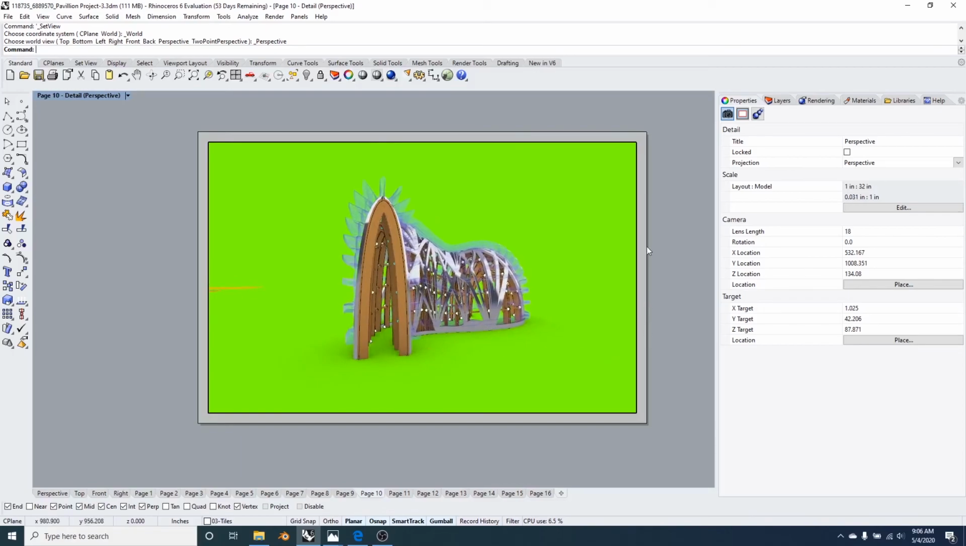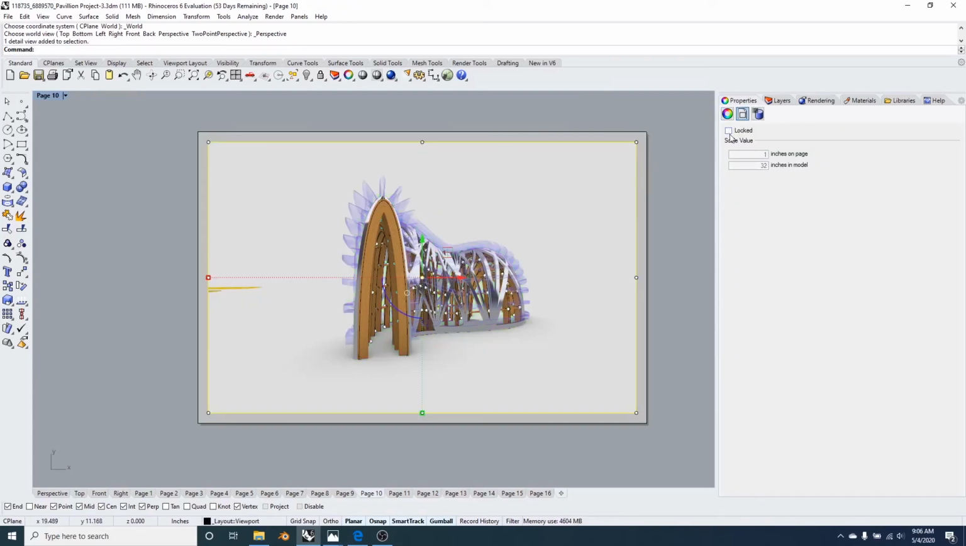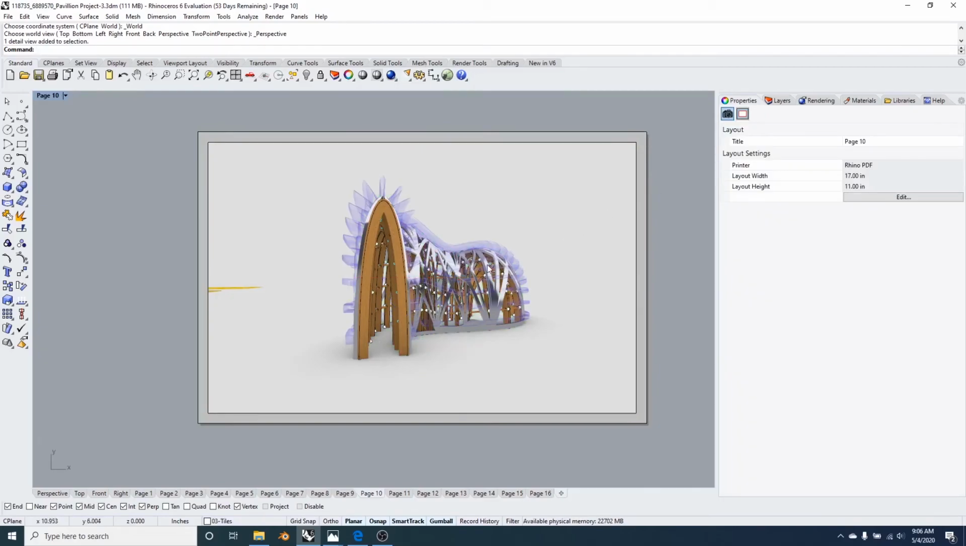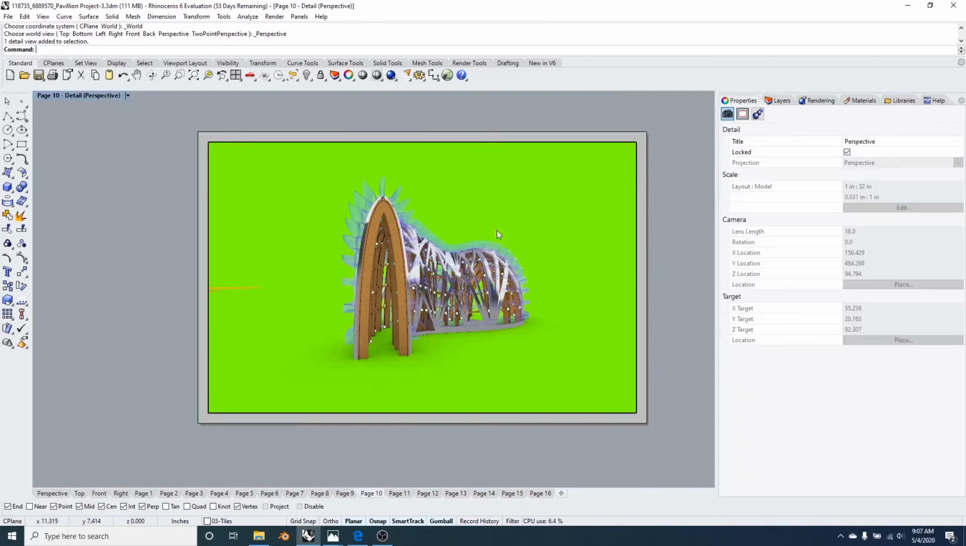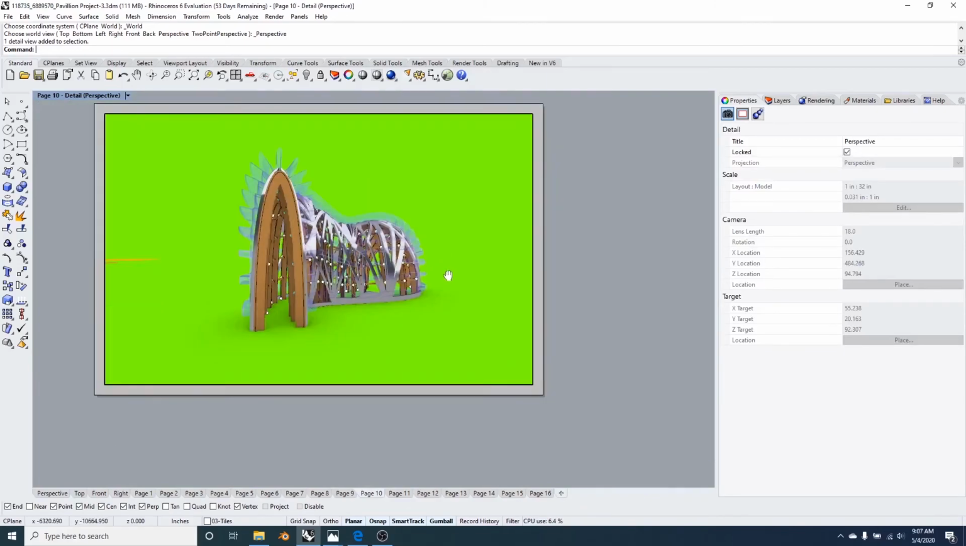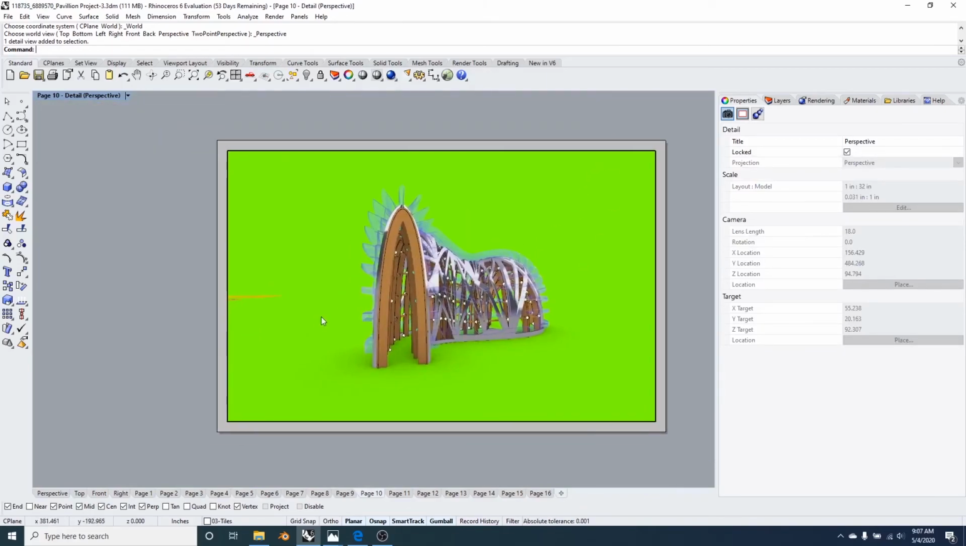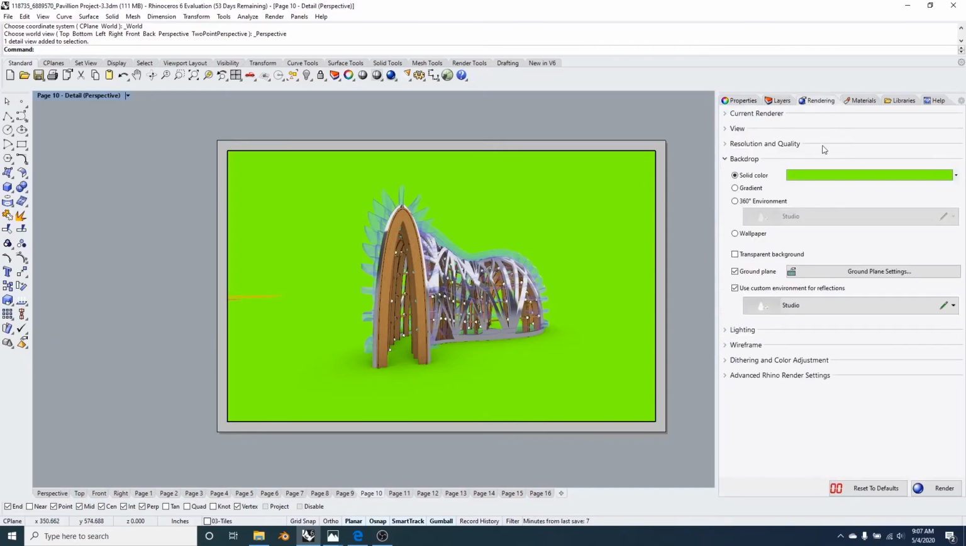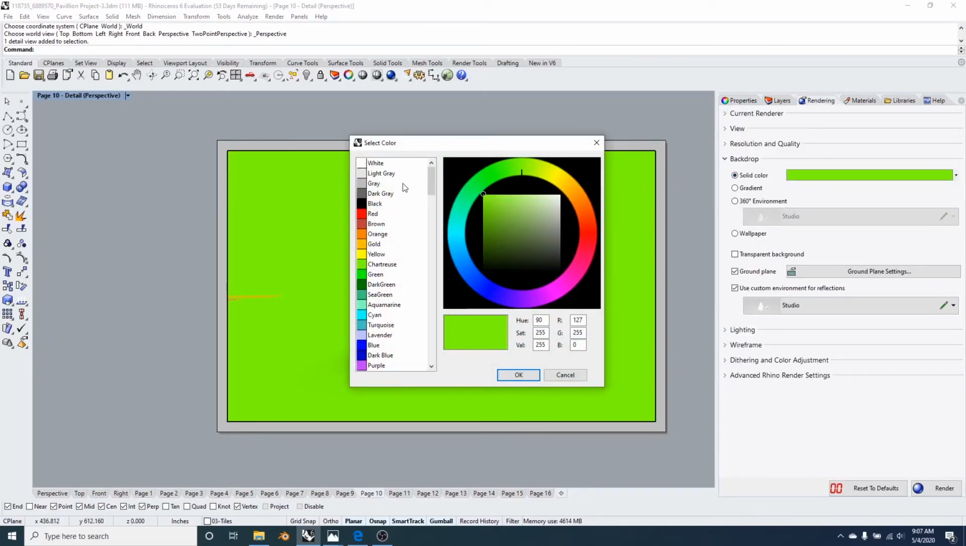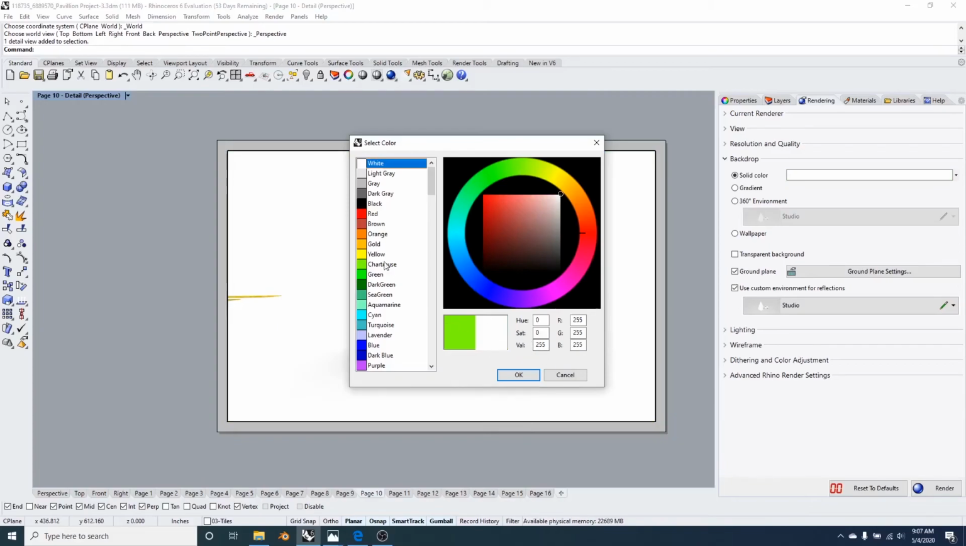Okay. Now that we have the view that we like, the angle that we like, and the position that we like, we're going to deactivate the view, make sure that we lock this view. Once we do that, if we activate and we try to move, nothing's going to move. It's going to remain the same. So let's go back into our rendering tab. Change the solid color to white. Let's keep it at white. White is fine.